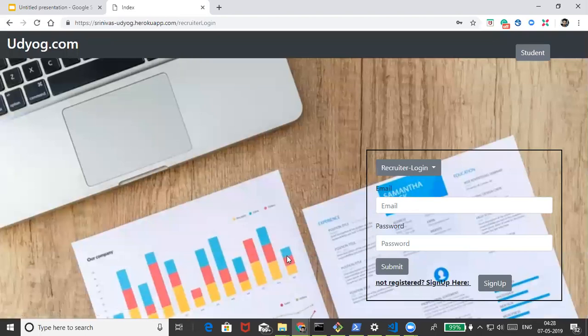So once the recruiter has successfully signed up, he is directed to the login page. So now the user has to log in here by entering the email and password which he created during the sign up phase. So now I'm using the email and password which I used in the sign up.